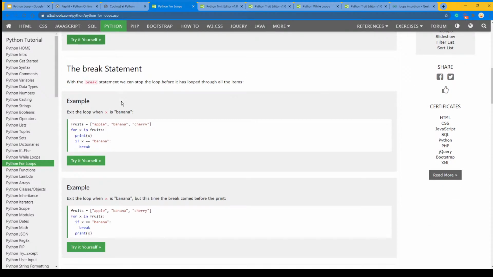So next is a break statement, which, as Pranav said earlier, can break a for or while loop. For for loops, once it reaches the point where x is equal to banana here, then it will stop the loop and it will just print out apple. It won't go and repeat down to cherry.